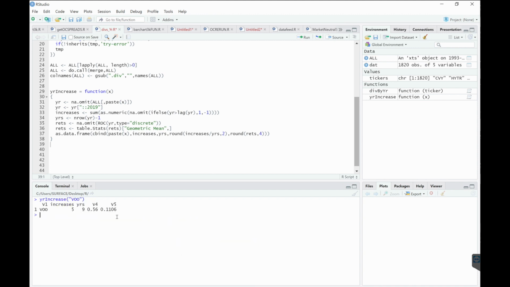So this is what our results look like. We'll get the ticker, the number of yearly increases, the number of years in our data set. So it's increased approximately 56% of the time, and it has shown growth of 11% on its dividends.